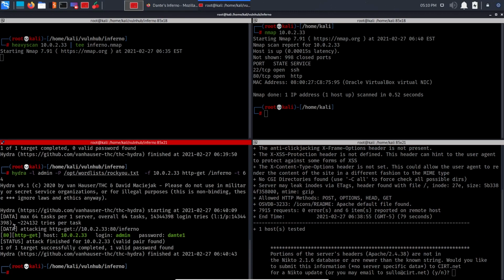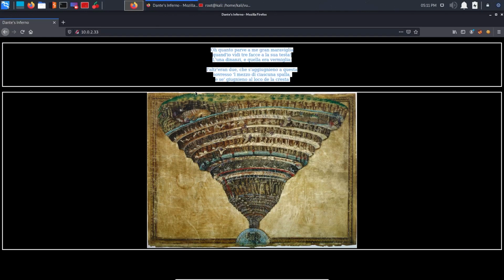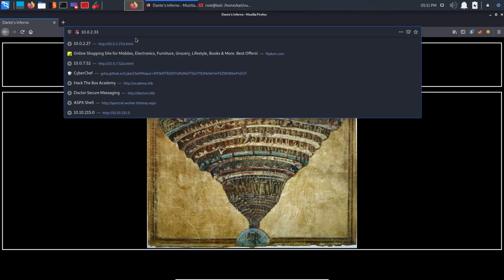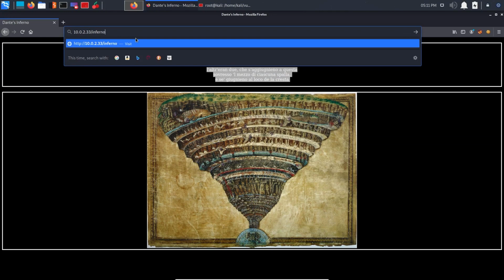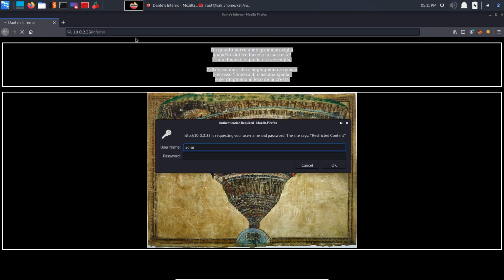By this time we did get a hit on the Hydra. So the username is admin and the password is Dante1. So let's use that to log in. Inferno, admin and Dante1.